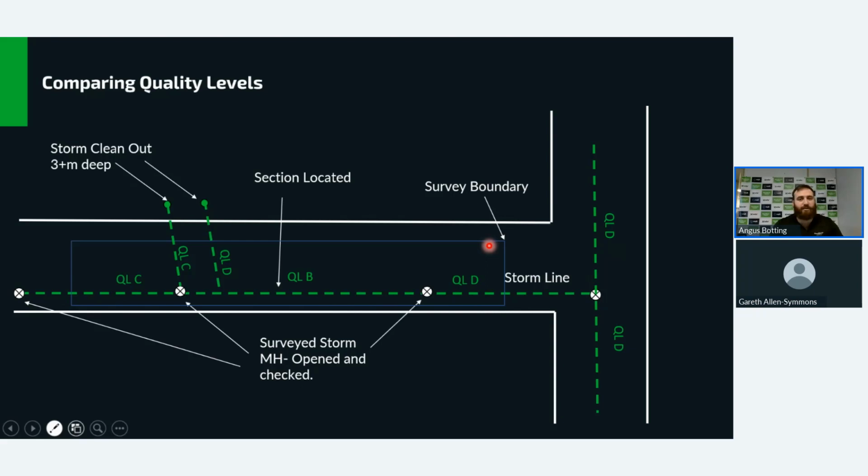The other section of information that can be added to this. So we've got storm cleanouts on the north side of the road here. So it can be opened up, and if they can be found at both ends, we can have them as quality level C. If we just got the cleanout itself and it couldn't be investigated at both ends, then we've got quality level D information. If both these lines were opened up and found to be 3+ meters deep and the project itself was a shallow electrical service, that's enough information. There's no need to conduct further investigation.